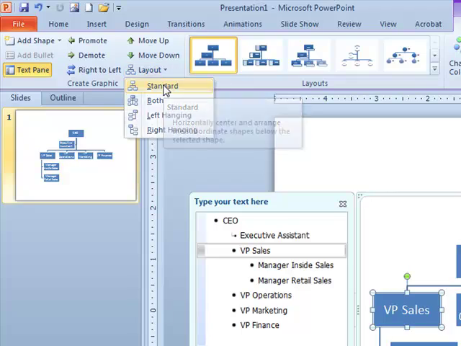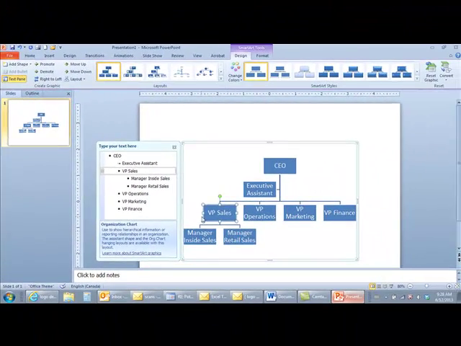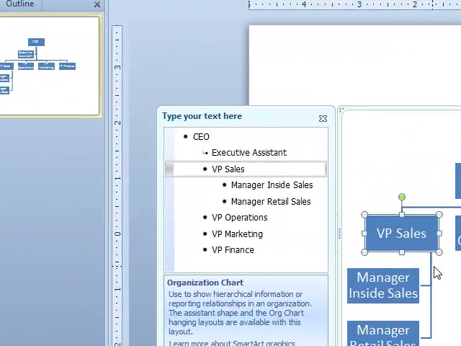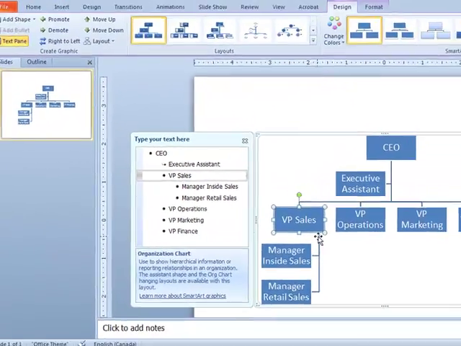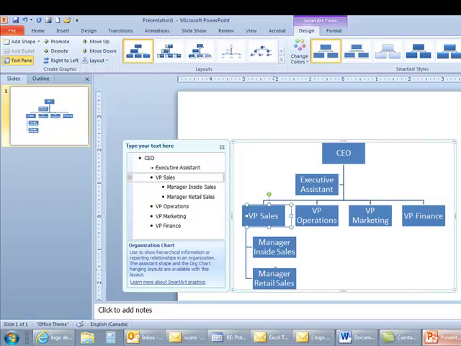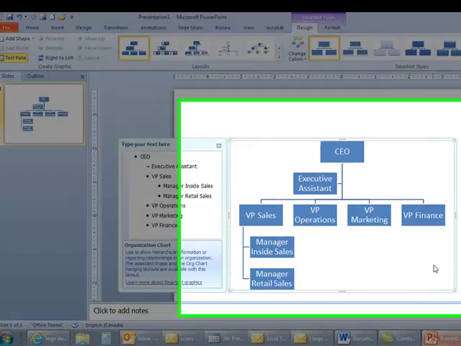So right now, just click on some different choices. I'll click on Standard, and that way they're going to sort of be off to the side. I'll click on Layout. I'll move to left hanging. Now I have items moving off to the left of the branches coming off of the position. I'll go to Layout again, and I'll choose right hanging, and they're going to be to the right of the branch this time. And I'm going to leave them like this, and I'll just click away from that area.